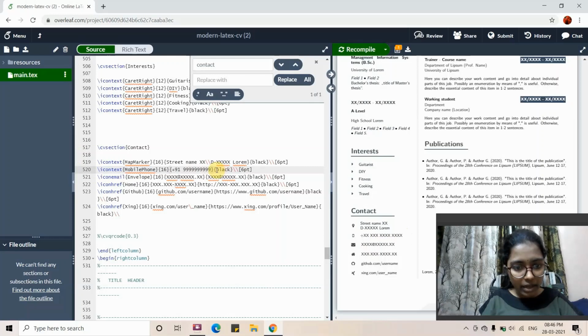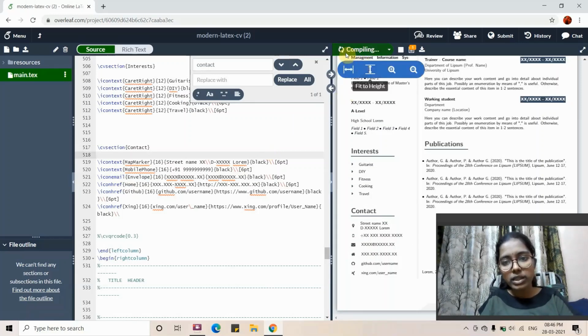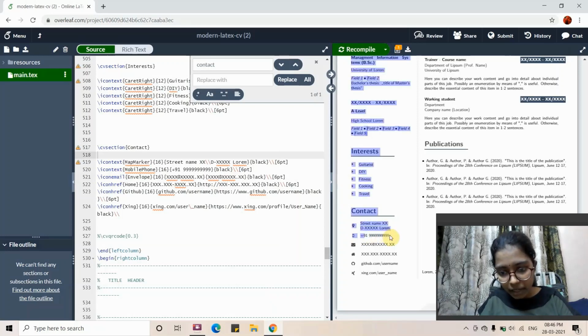This is the color you can edit. I don't want to use colors other than black, I'm just keeping it simple, so I'm using black. And after that, these are the icons. This is the mobile phone icon, and this is the envelope icon. What I can do is just use Control S, and it would be compiled automatically. You can see here my mobile phone number is edited as I have given. You can give your email and your address here, something like that.